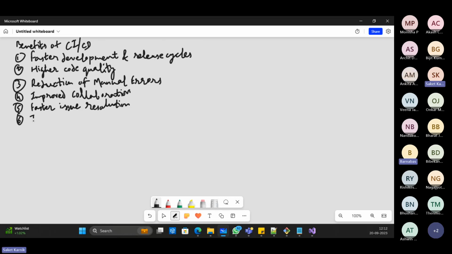Next is increased confidence. With automated testing and the deployment processes, teams will have more confidence in their ability to release more reliable software, and that too pretty sooner. Yes or no? Yes.